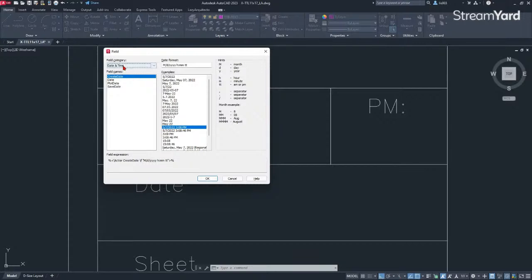So again, field category, date and time, and then there are a couple of options to add automatic date, but the option that I like is the save date. Some people like the plot date. That means whenever you print or create a plot of your drawing, your date will update to the current date. But I like the save date because this will give me more flexibility.